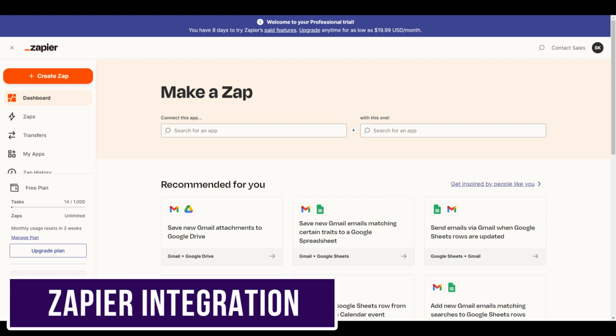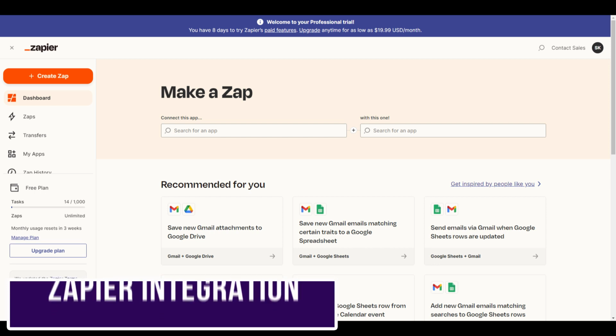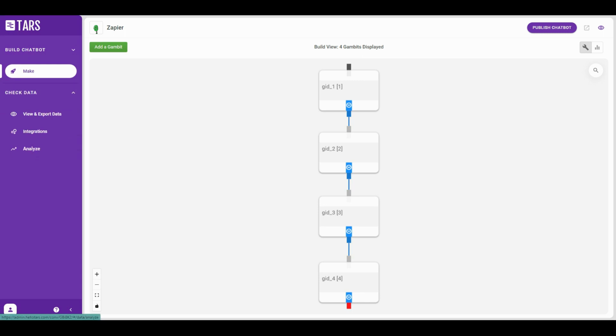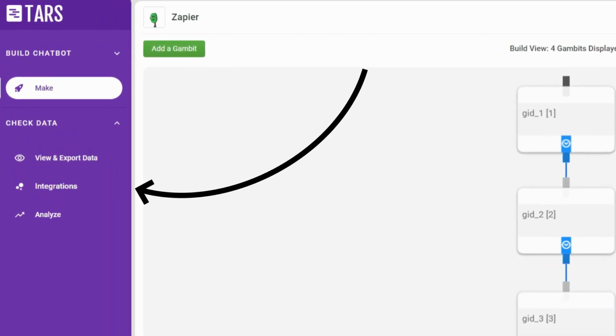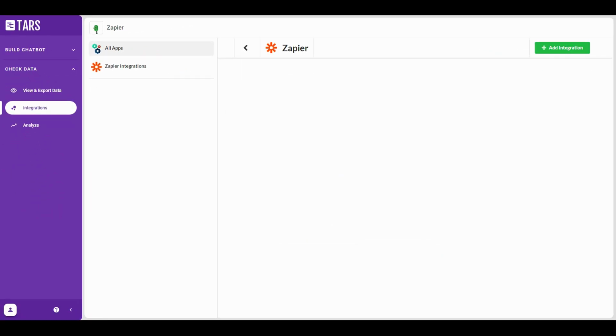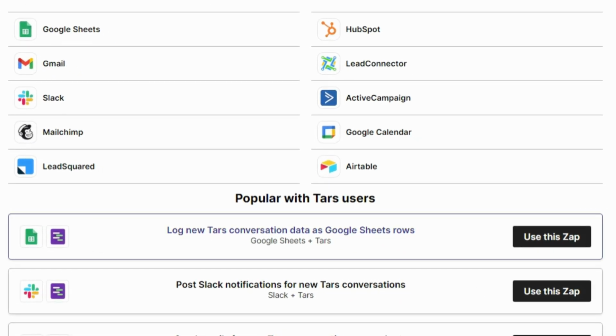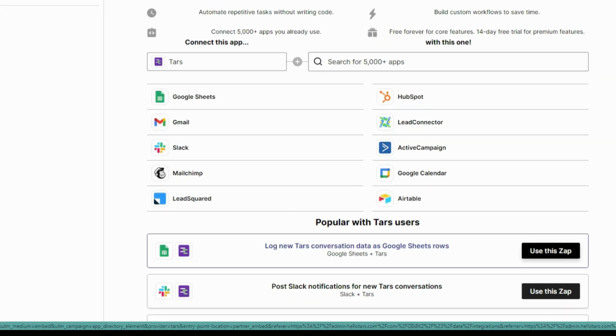This video focuses on how you can use Zapier integration by walking through a basic example where your lead data gets captured in a Google Sheet. To begin with, go to the Data Integration section of the bot. Select the Zapier option and now select the Log New TARS Conversation Data as Google Sheets Rows option.